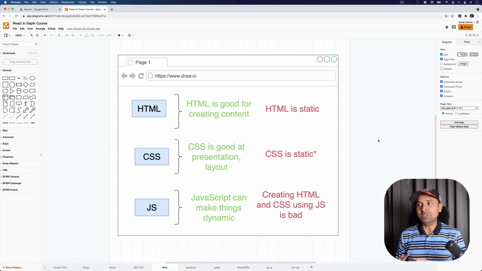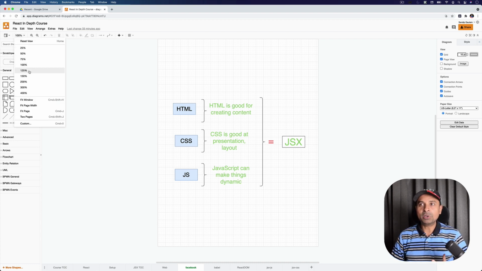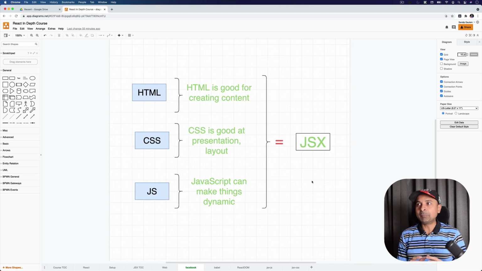So the smart developers at Facebook came up with something called JSX. We already have three superheroes. Think of it like this: if we combine their potential together, we can come up with something new. Take the good parts of HTML. HTML is good for creating content. So let's take the potential of HTML. Okay, you're good at creating content, let me take that part.